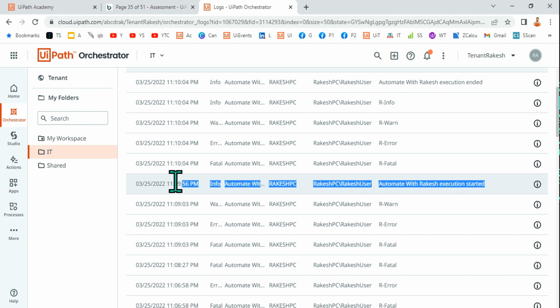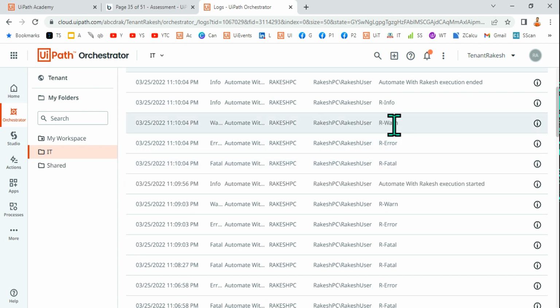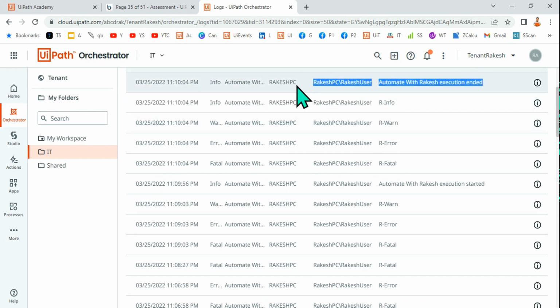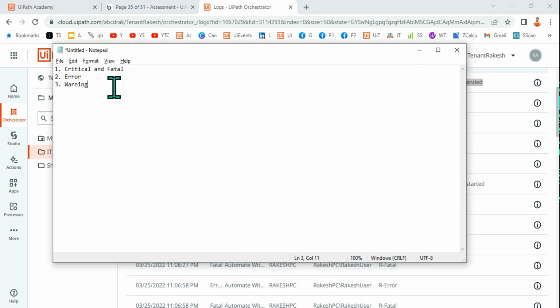It noted at what time the execution of the process started. It has written the fatal log message, the error log message, the warning, and then the info, and also when the execution started and when the execution completed. So the fourth one you should remember: when you apply the fourth log level, which is info, info and above, all things will be logged if they are there in your process.